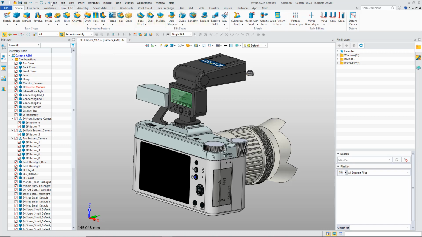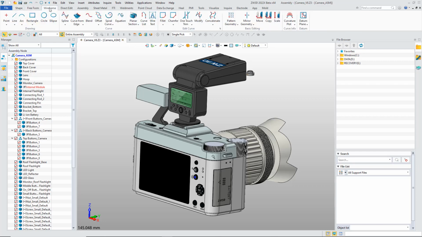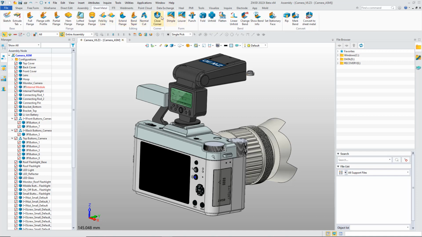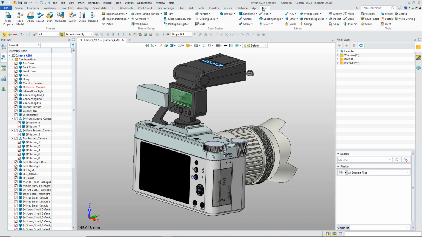Moreover, under the quick access toolbar and the pull-down menu, we have the Ribbon tab. From the Ribbon tab, we can switch between the modeling module, wireframe module, assembly module, sheet metal module, and so on. It includes the sheet metal, mold, etc.